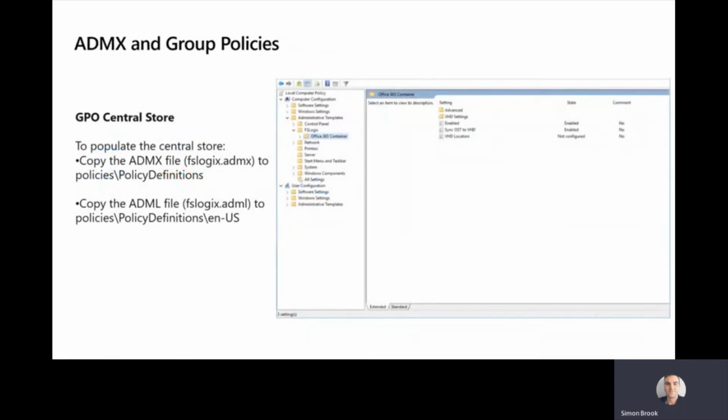ADMX files can be uploaded to your domain's sysvol file share, and you can centrally manage your FSLogix policies. You put the ADMX and ADML files in the correct directory, and you'll be able to edit options in the GPO management console. You can also use these GPO objects locally if you'd rather do this than edit the local registry settings.